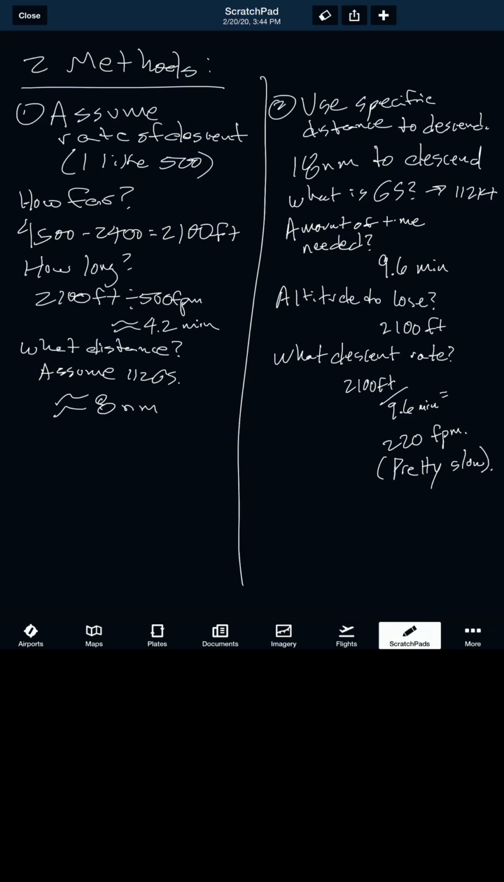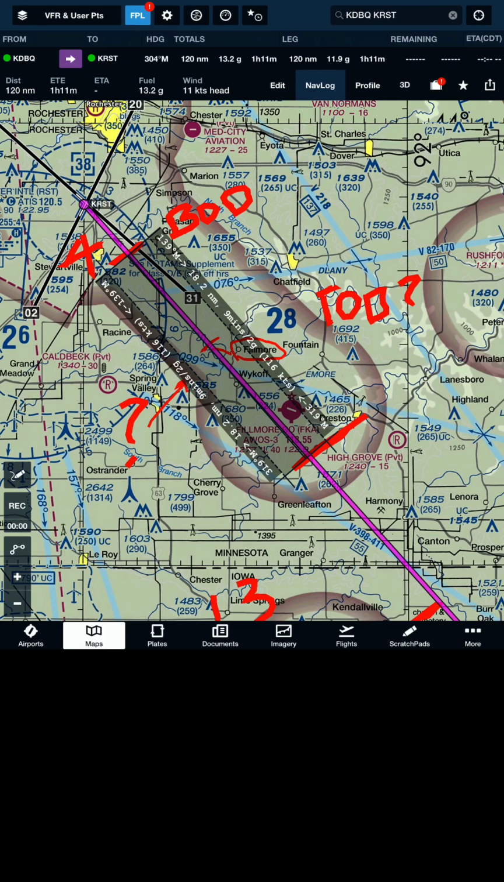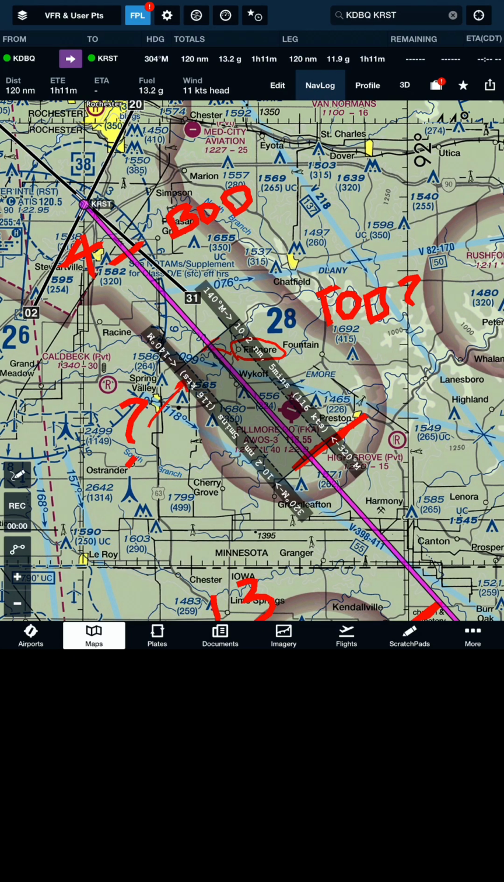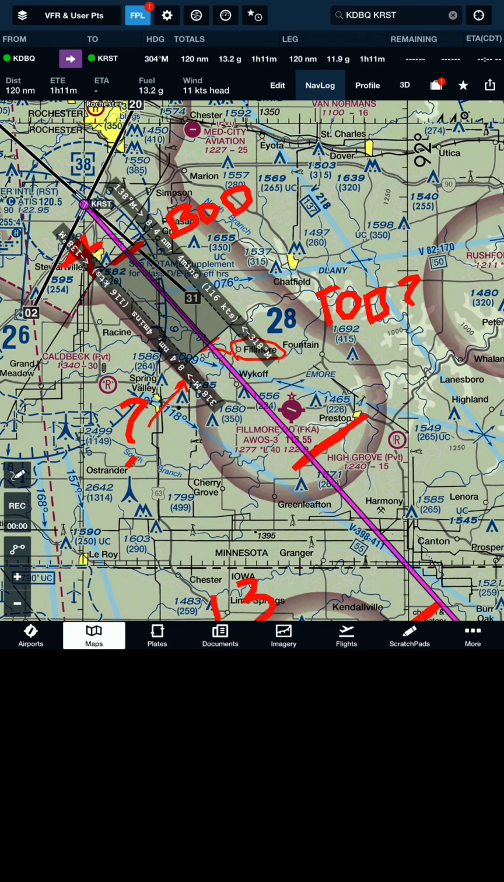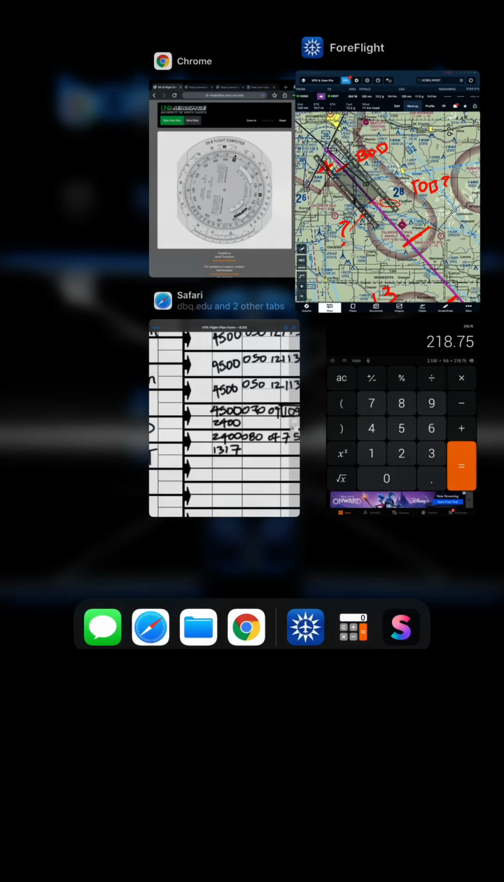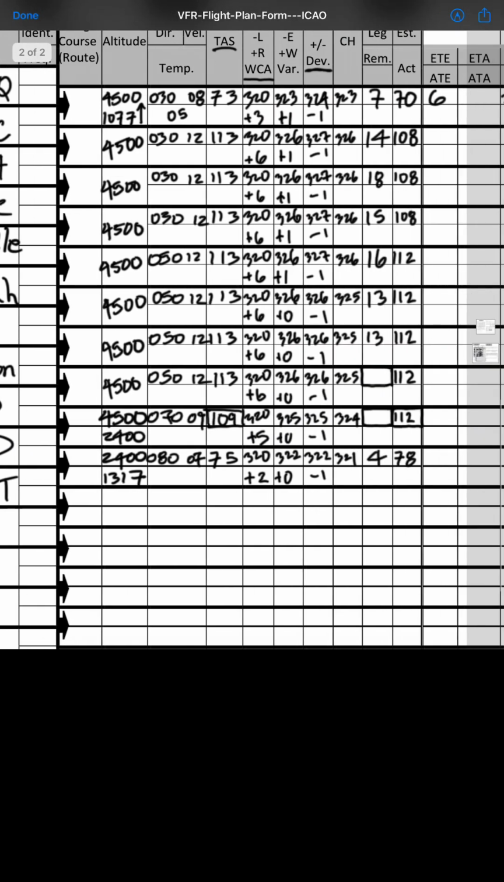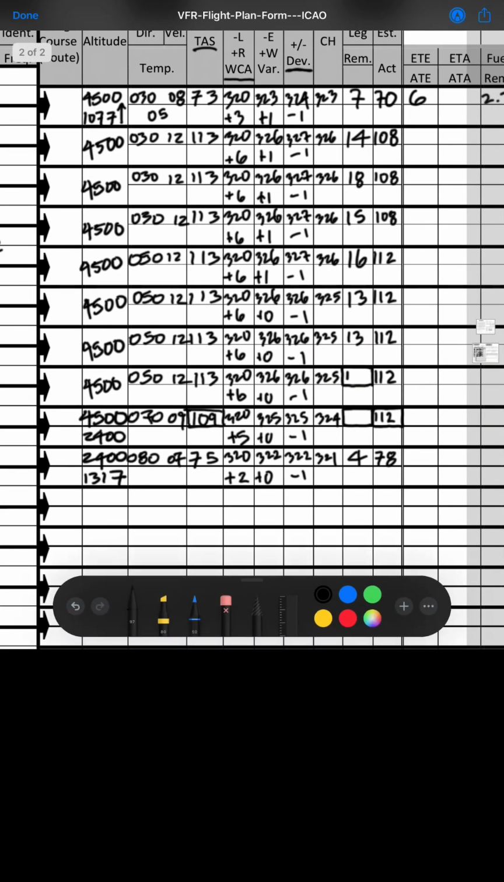So I'm just going to stick with my first method of assuming a 500 foot per minute descent and starting at 8 miles away from my bottom of descent. I like this method better. So I'll stick with this distance. So now I know the distance from Preston to my top of descent is about 10 miles, and to get to bottom of descent is about 8 miles from the top of descent. Now I can go mark those in my nav log. We now know these leg distances. So it's about 10 miles for this one and 8 miles for the descent.